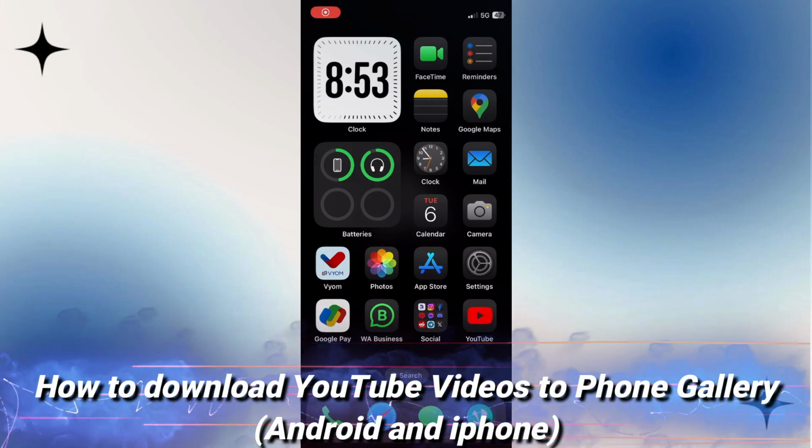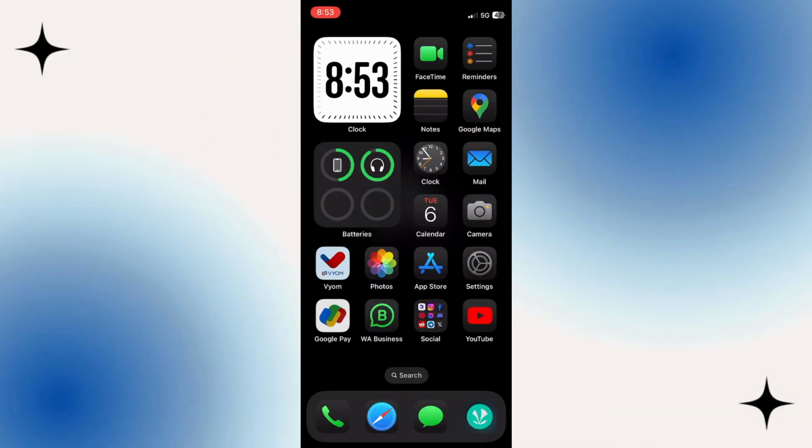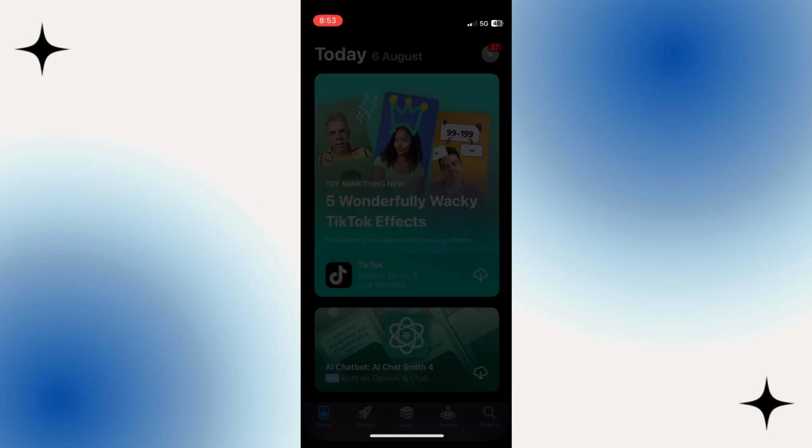Finally, you can download YouTube videos to your phone gallery, both for Android and iPhone. And this video will teach you how to do just that. First of all, it's actually an update, so you will need to update your YouTube application.